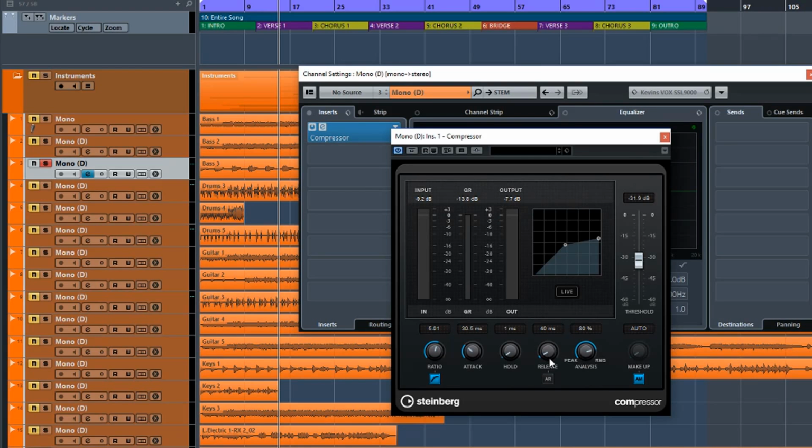Or you might want to do the opposite. You might say, those notes ring out a bit too long, and I want to shorten it. So maybe we do a slower release.